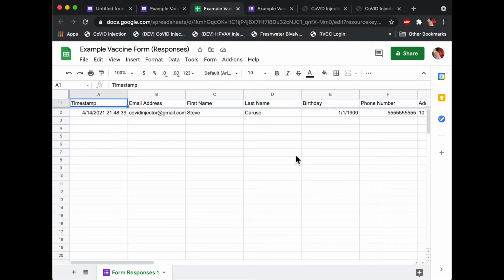So now we need to configure COVID Injector to work with our spreadsheet. All that matters at this point is that we know what fields are where, because we're going to tell COVID Injector where to look for them.